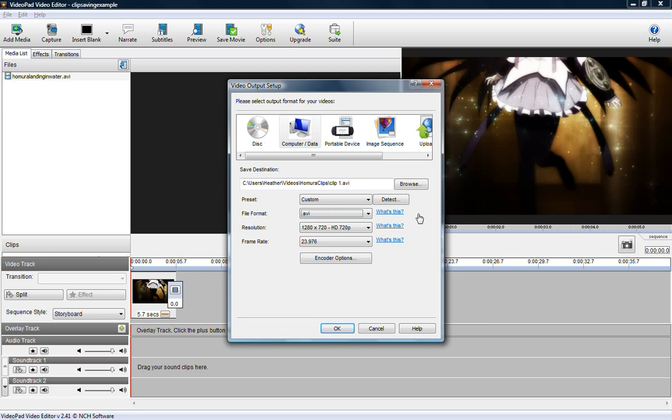Now, as a quick side note, you may notice these What's This links next to these three options. This will bring up a web page that will give a short explanation of what these options do.